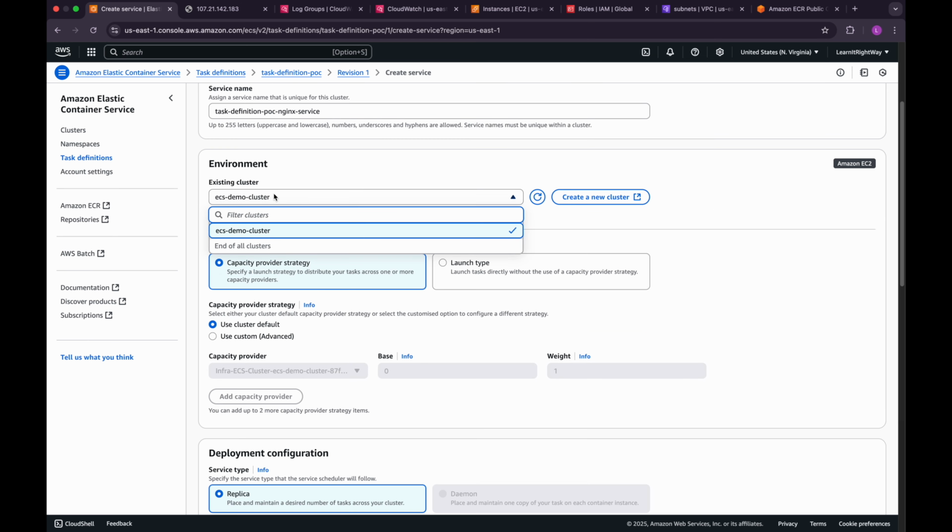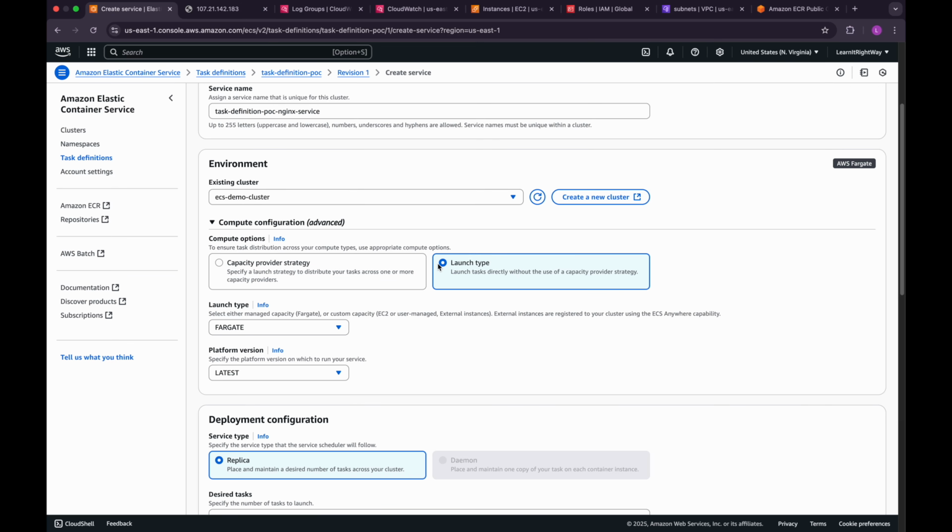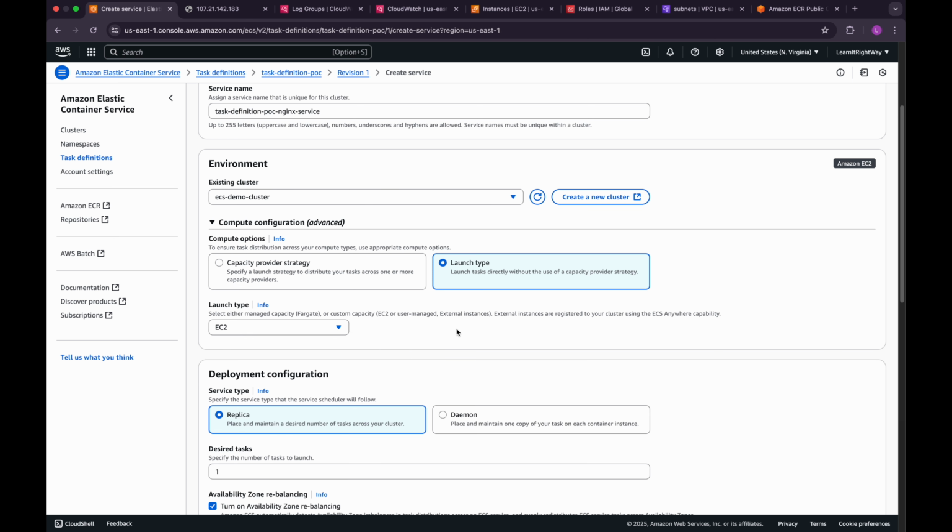Under the Environment Configuration section, you'll choose which ECS cluster this service should belong to. Since we only have one cluster, it's selected by default. Compute options define where and how your tasks should run. There are two main options. First, the capacity provider strategy. Second, the launch type. When you select launch type, you get three choices: Fargate, EC2, and external. Since I covered these details in the previous video, I won't repeat them here. We'll also dive deeper into these when we talk about ECS autoscaling in a future video. So, for this setup, I will go with the EC2 launch type.